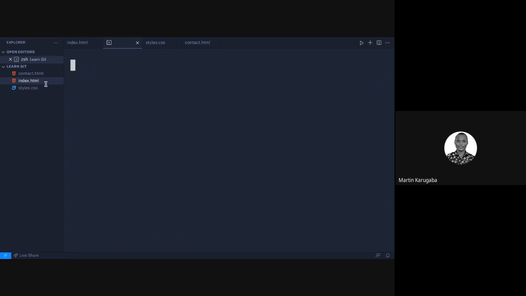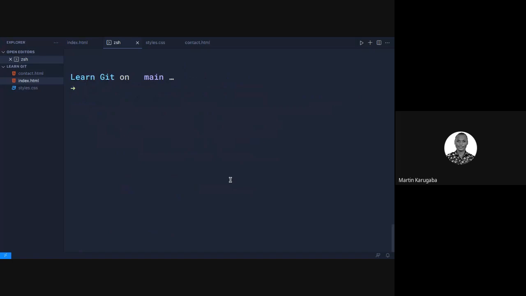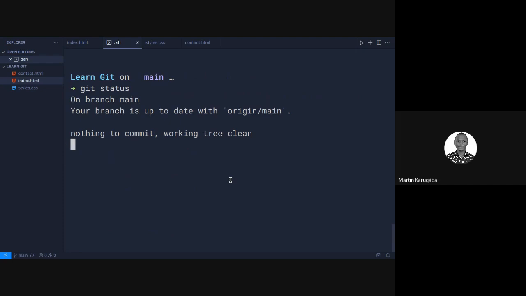So if you came to your index.html, notice that at this point, after pushing, remember the last time we pushed to GitHub. If I run a git status, so always run this whenever you want to know the status of your repository. It's saying on branch main, your branch is up to date with origin main. This means what I have here is the same as what is online. Nothing to commit, working tree clean.